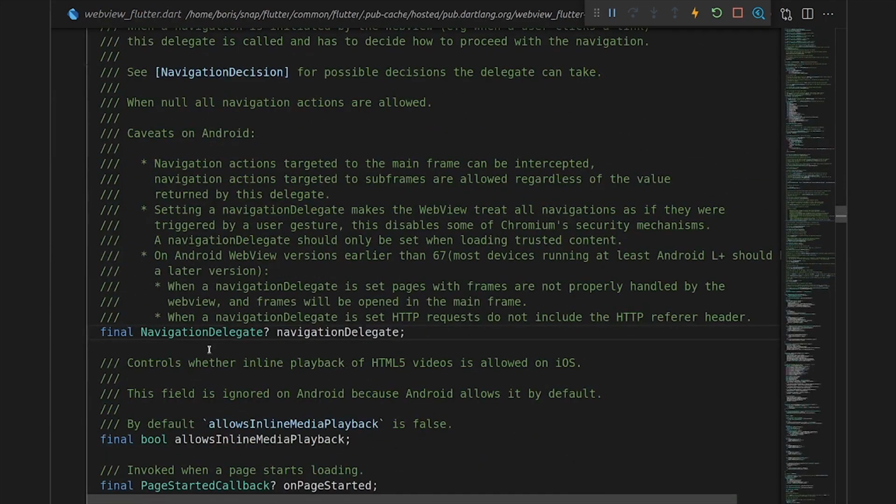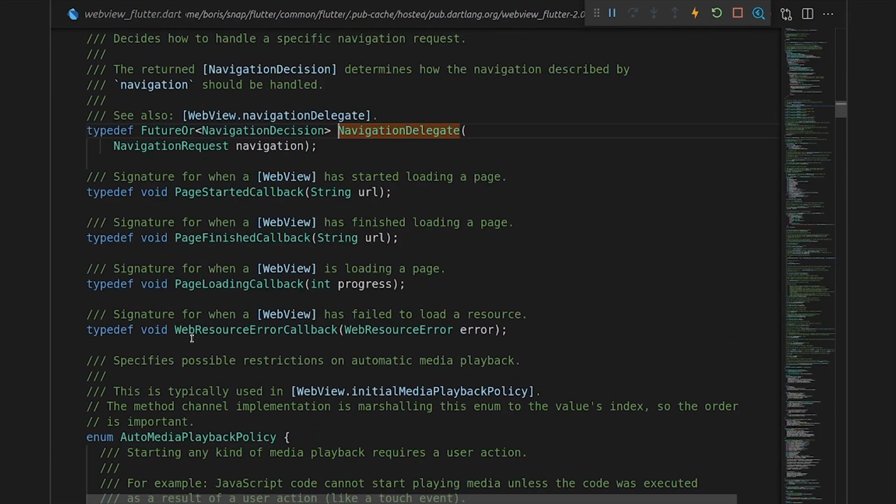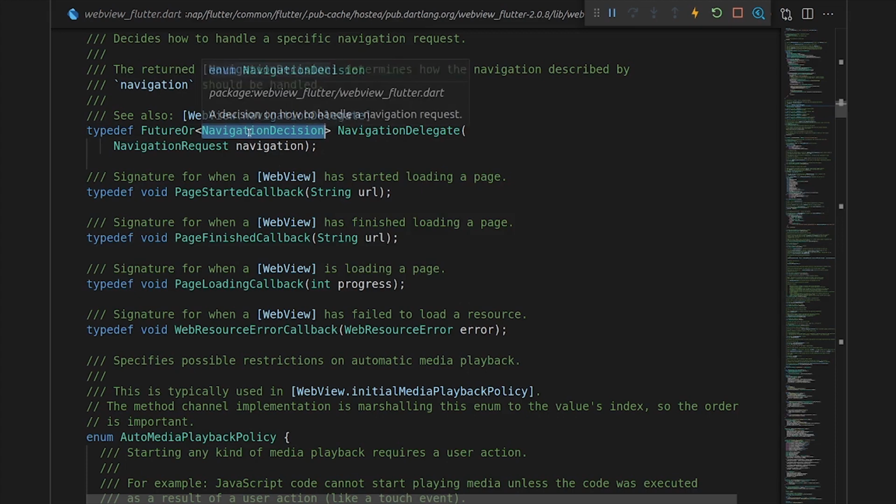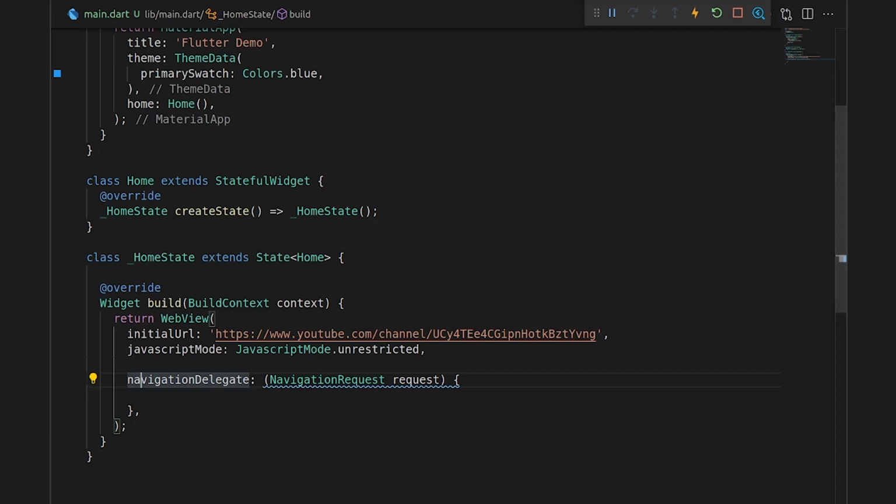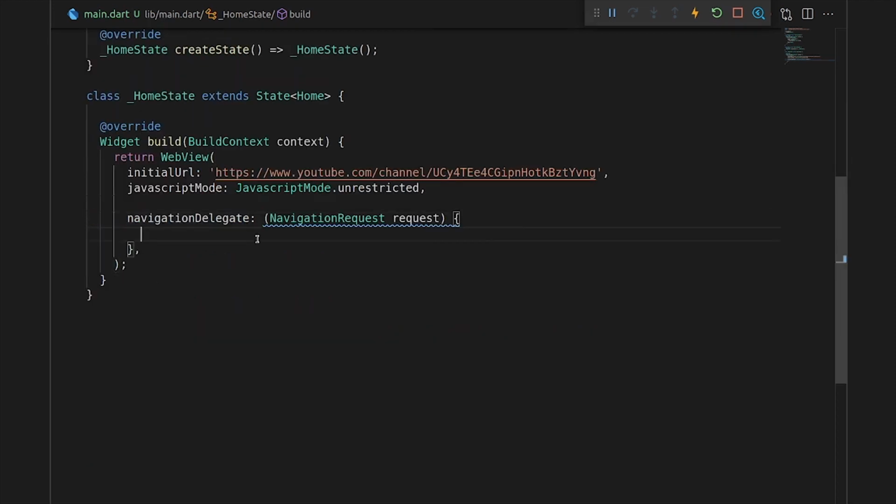So if you take a look at here, navigation delegate is just a function that takes in a navigation request and returns a navigation decision, or a future of a navigation decision. So that's what we're going to do here. By default, you can just let your users go to whichever page you want by not even having this parameter. But if you have this parameter, you can just say return navigation decision dot navigate. And this will let your user go to whichever page they want to go to.